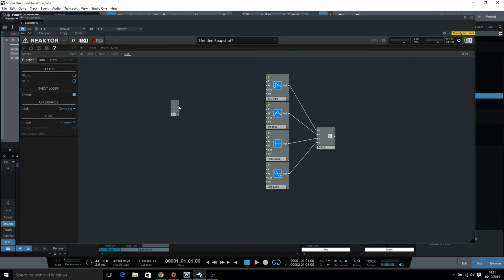2 of them I don't need to modify. They're perfect as they are. And 1 of them I do. They're going to go into the pitch. That's perfect.